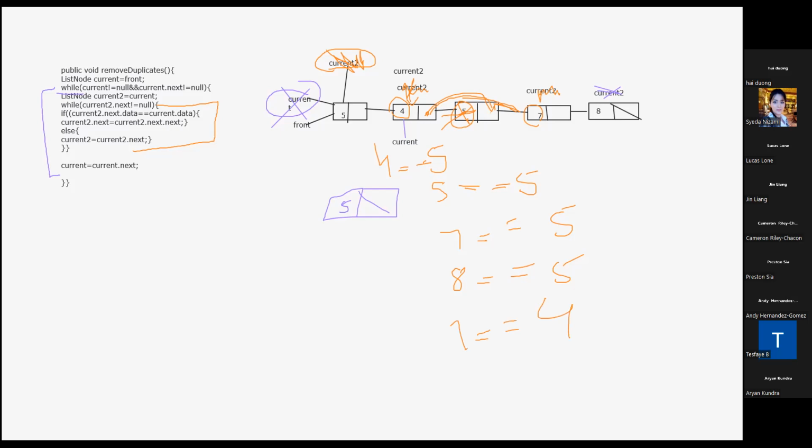Current to equals to current to dot next. Move your current to to your next one, which is this one. This is your current to, your 7. You check while current to dot next is not null. Dot next is not null. We have 8. So we go inside. You have orange loop again. If current to dot next dot data, current to is 7, dot next dot data will be 8.